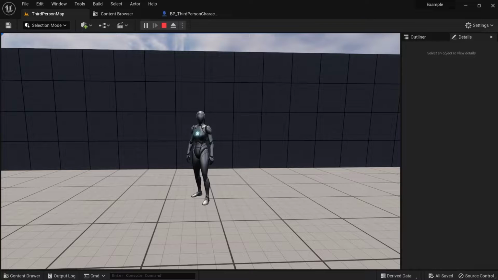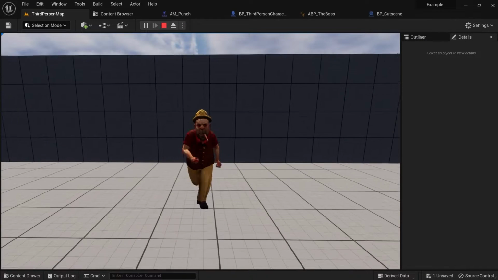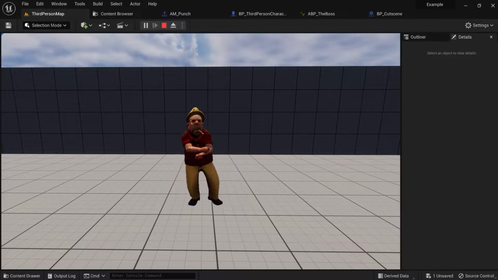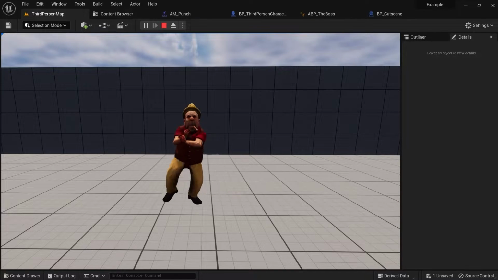Hello, my name is Kason Quisenberry, and today I'm going to show you how to set up any character in Unreal 5 using their animation blueprint system. So you can have this default character and go to any character you want and play any animation that you want. All right, let's get started.